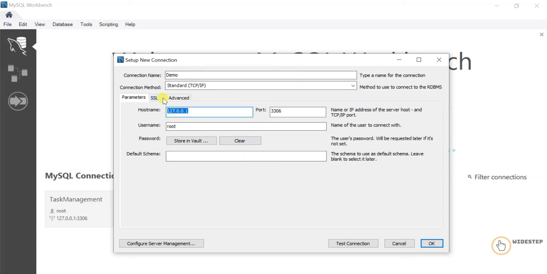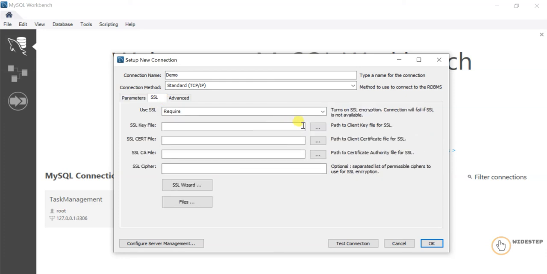Okay, so maybe sometime later, when we deploy our database related applications on the remote server, I will probably show you how to configure this connection for the remote host. And also you have that option to provide the SSL security.